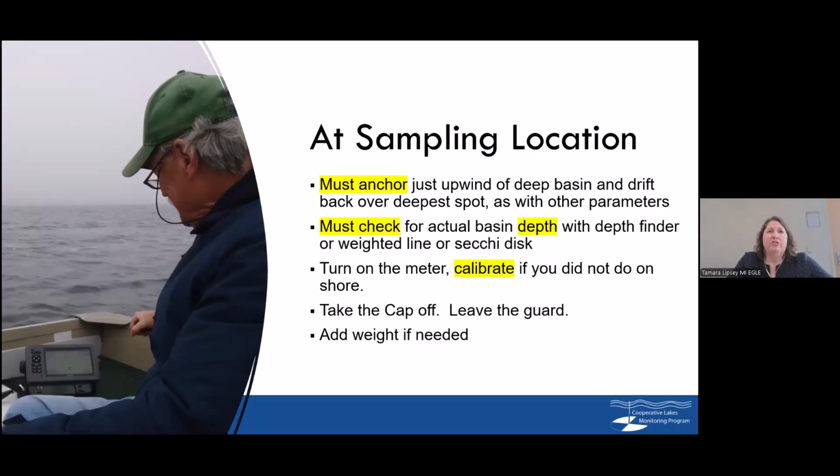So you proceed to the deepest point in your lake, and for this parameter, we say that you have to anchor. You need to anchor just like all the other parameters upwind of the deep basin and then drift back over the deepest spot. But with this parameter, it does take some time, and to get those really nice profiles that Eric talked about at the beginning of our session today, you need to stay still and in one place.